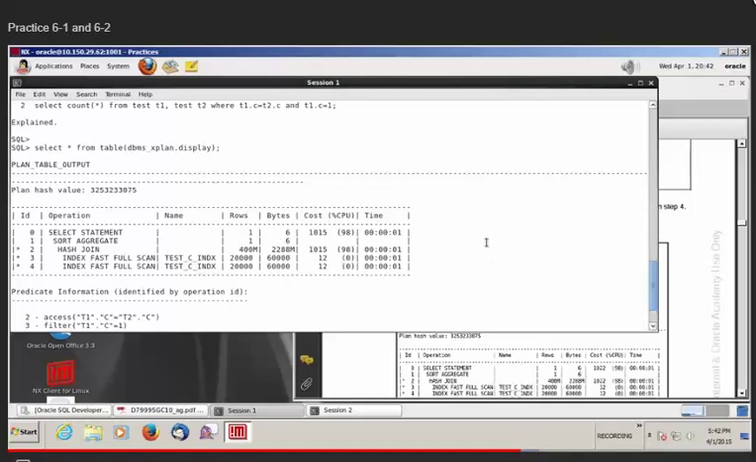So that matches what they actually found in theirs. We're just exploring different ways of getting the execution plan. So that completed task number 7. We're now going to do task number 8.